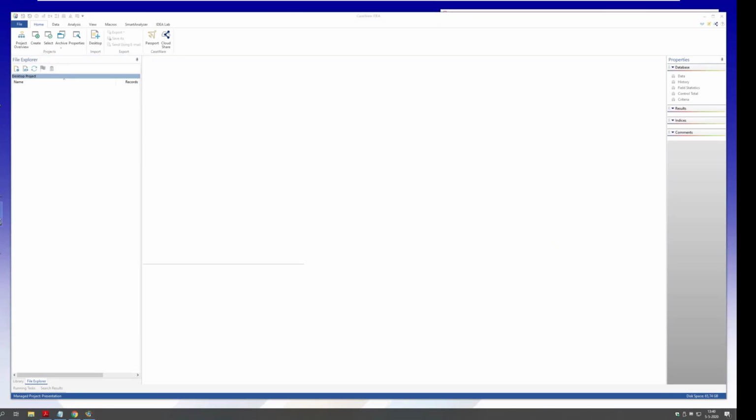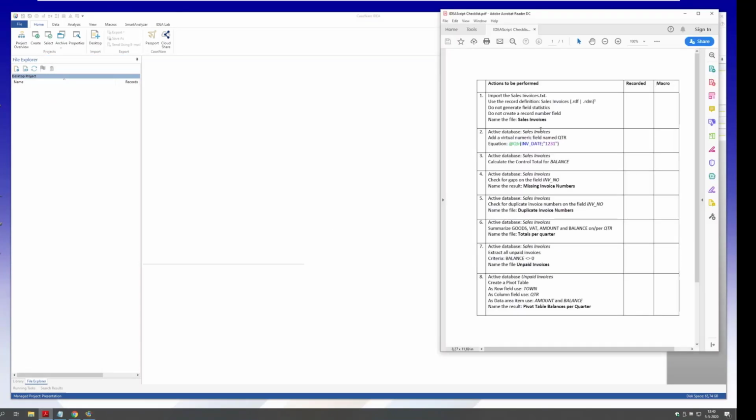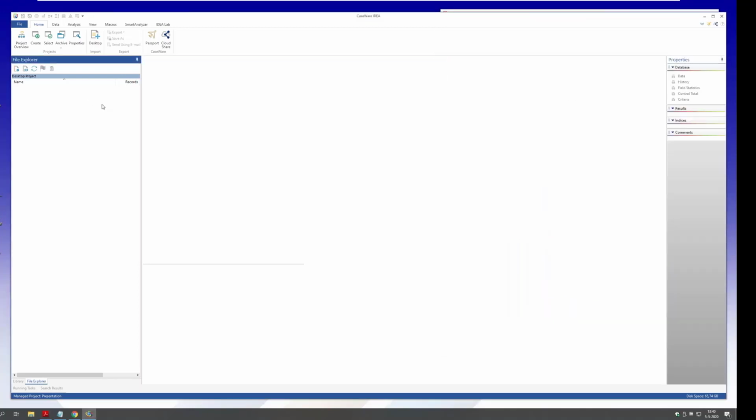So if you're new to IDEA, let's do those steps. The first one was to import a specific file, sales invoices, using a definition. There are multiple ways to start using script. You could go to the macros ribbon and start recording. Just like a VCR in the past or a hard disk recorder you have nowadays, it records all the steps. It's very nice, it's very good. Only if you make an incorrect action, it will record that as well.